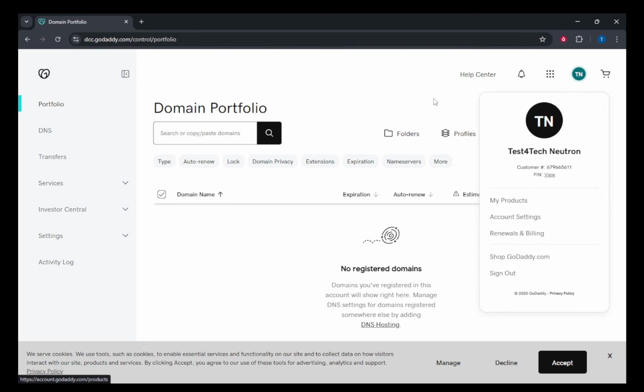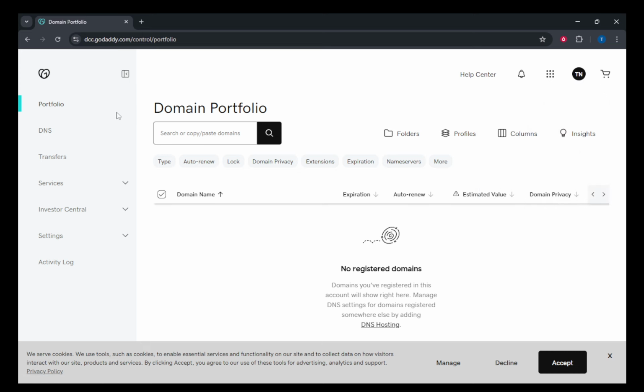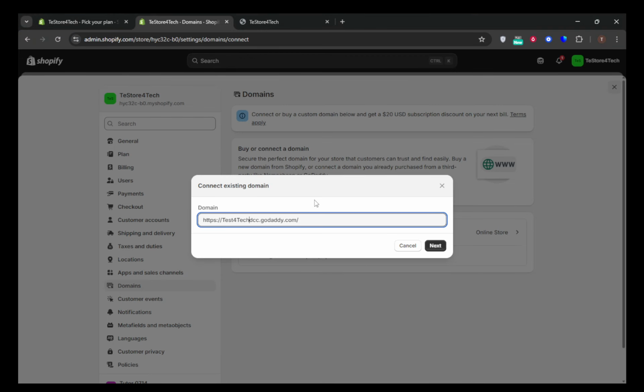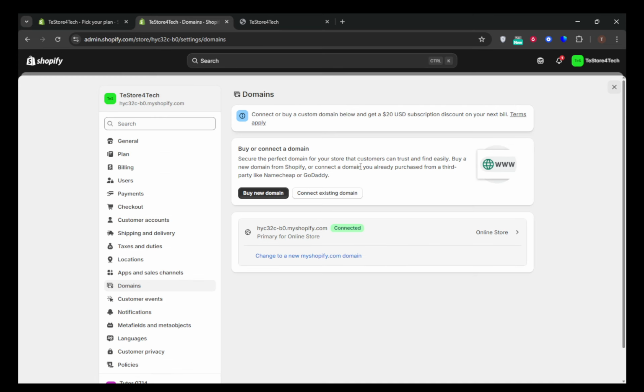Now, even though this is a highly automated process, there's still a waiting period you'll need to be aware of. DNS changes don't happen instantaneously, and it can take up to 48 hours for the new settings to fully propagate across the internet. During this time, you may not see your domain pointing to your Shopify store immediately, and that's completely normal. Patience is key here, so give it some time and check back later.